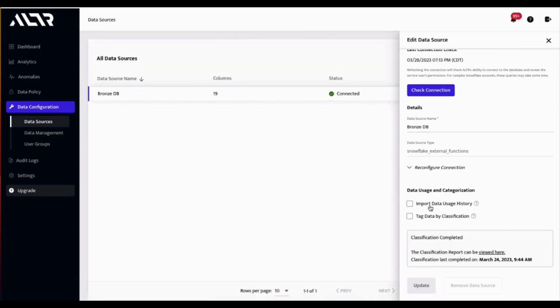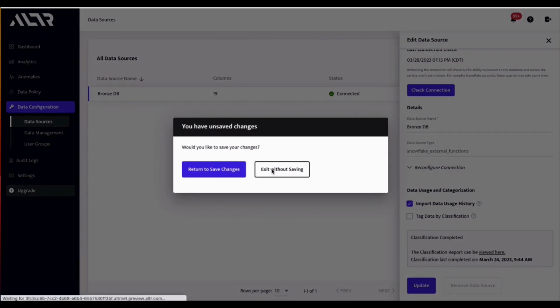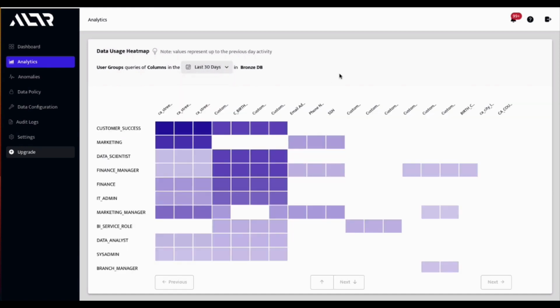You can also have ALTR import the previous 30 days worth of query history from Snowflake to give you a head start. Now let's dig deeper into the data usage heat map. This view summarizes the number of records consumed for each column of sensitive data by each Snowflake role over the past 7 days. You can switch to 30 days if you want.